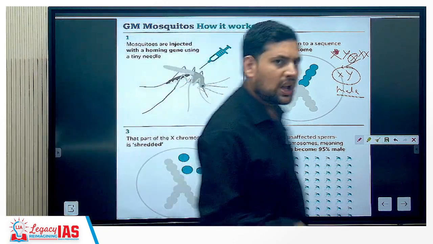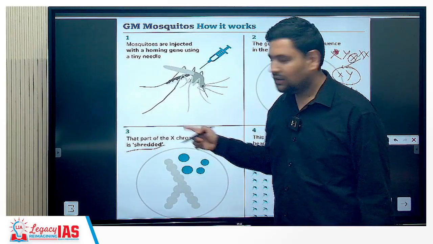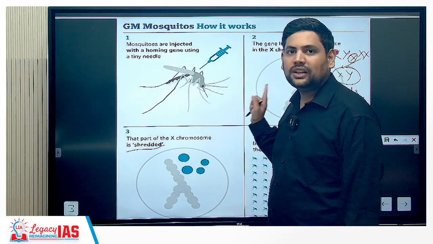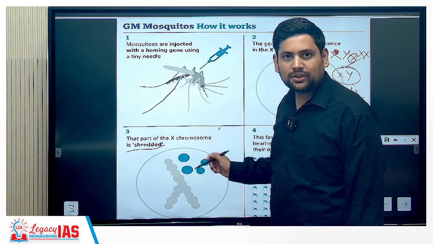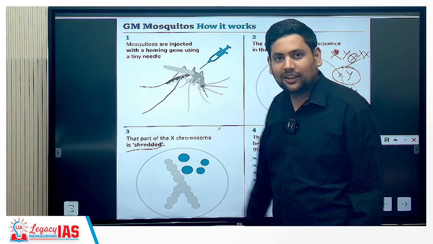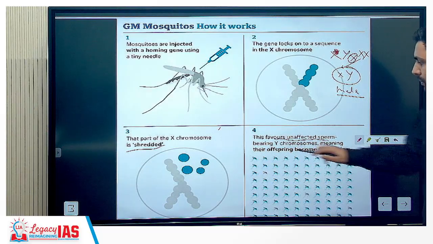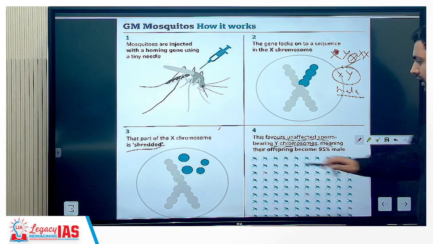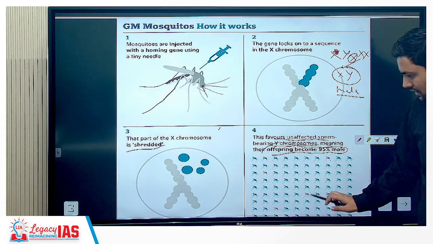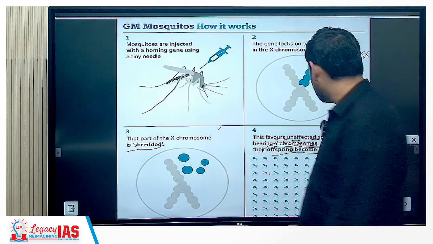Correct? Now the same thing, the shredded X part continues. So the child that is born is of course male. Then this child will try to infect another normal female. Again the same process. Who will be produced? Male. Then again male, male, male, male. So eventually what will happen? This favors unaffected sperm bearing Y chromosomes, meaning their offspring become 95% male. Can you see here? Except for this and this, all have become male now. Understood? So this is one mechanism.